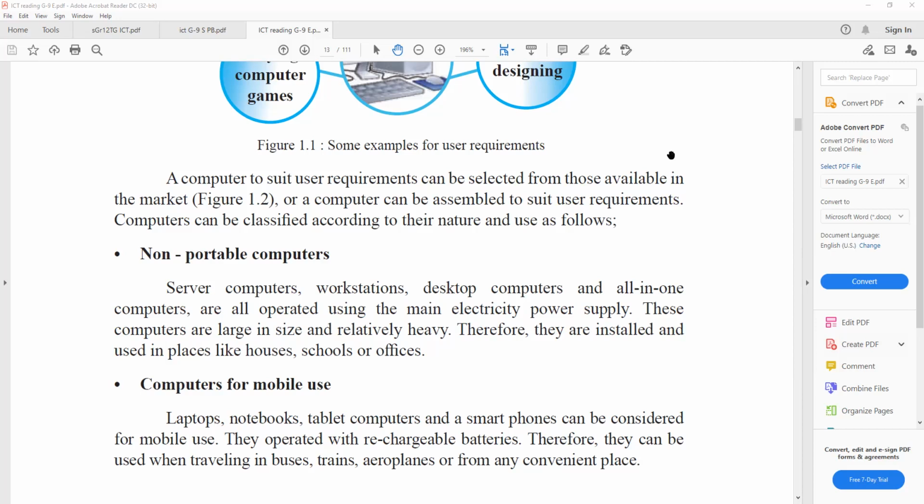Okay, Senir, what are non-portable computers? Computers which we can carry anywhere, right? Okay. Dhananji, can you give me an example of non-portable computers? Yes, desktop computer, it's a non-portable computer.